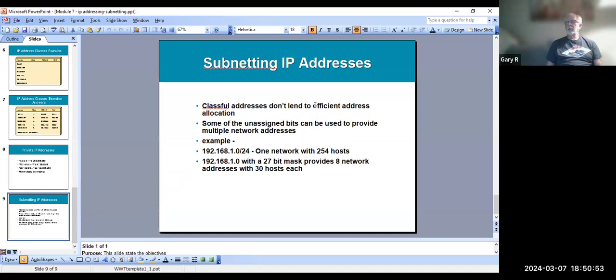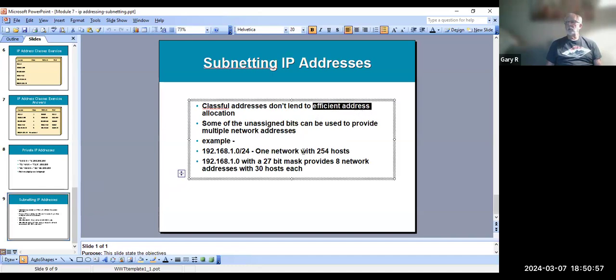The reason is because if we don't subnet, we don't have efficient address allocation. Okay. So when you get assigned an IP address of, let's say, 192.168, I'm sorry, you would not be assigned that. This is a private address, but what happens is this.